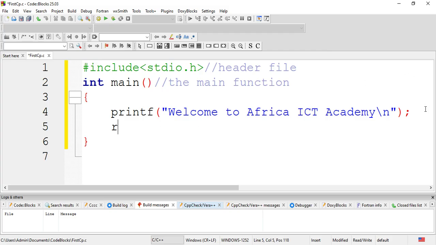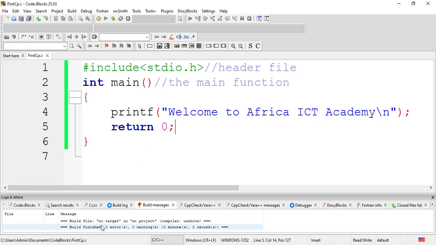Then we need to close the main function since we declared it as int main. Then with a data type we have to return. And now from here, if it is Code::Blocks, it's surely good practice for a beginner: Build. We can see here build 0 errors. Then we can run. Click here on run. Then we can see Welcome to Africa ICT Academy. That is the first program in C.